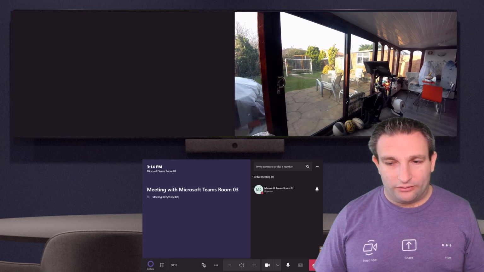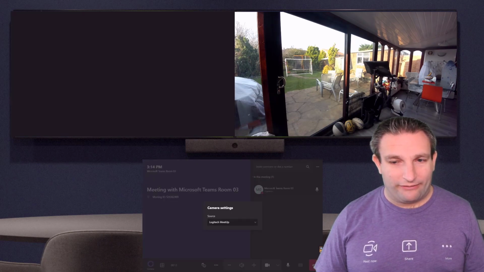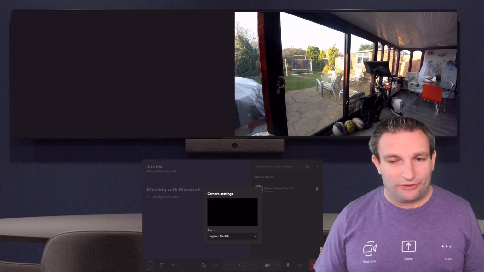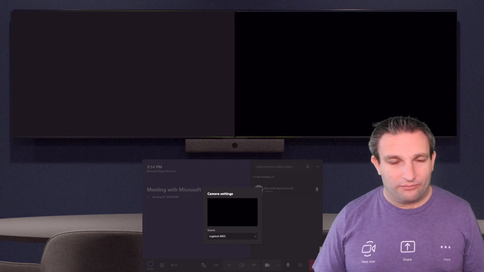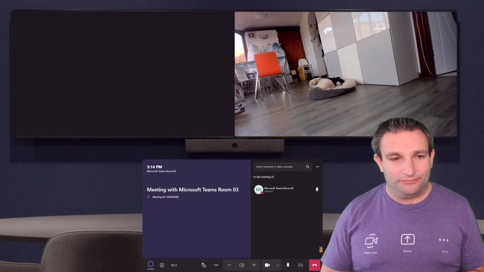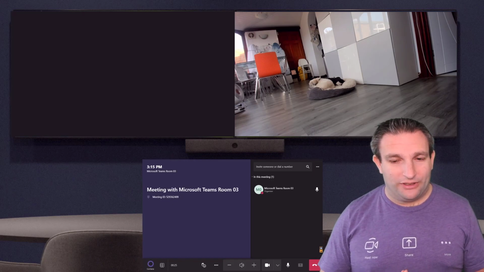And while we're in here, we'll look at the camera options. There's a little down arrow. I get to see a preview. I can change the camera and go to the Brio, for example, and I just tap away from the screen. So quite easy to change the camera on the fly there.